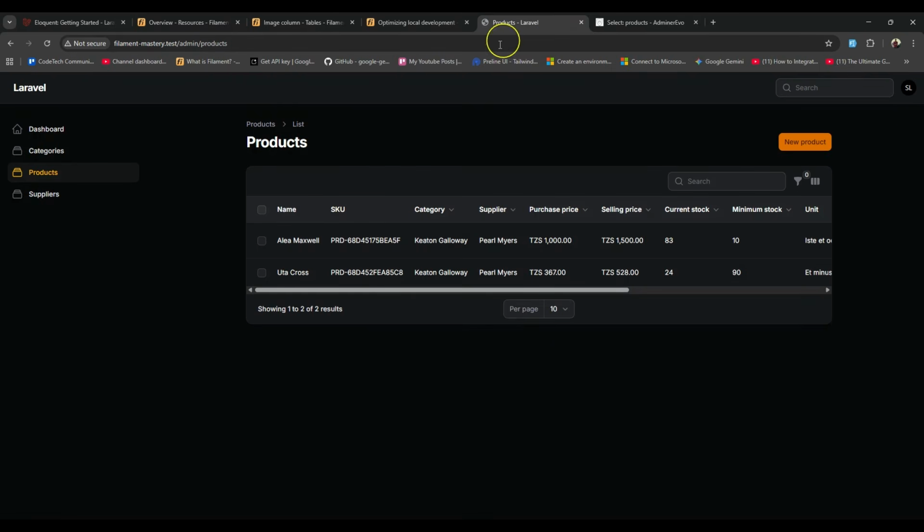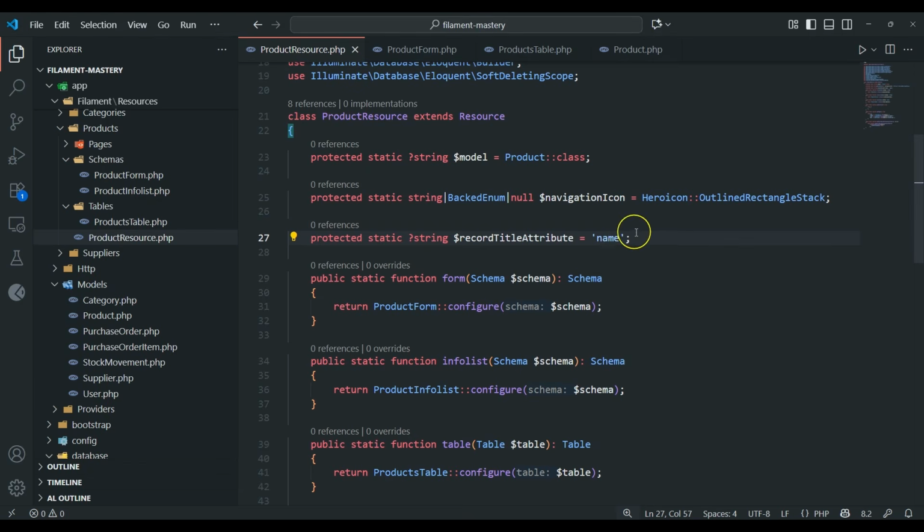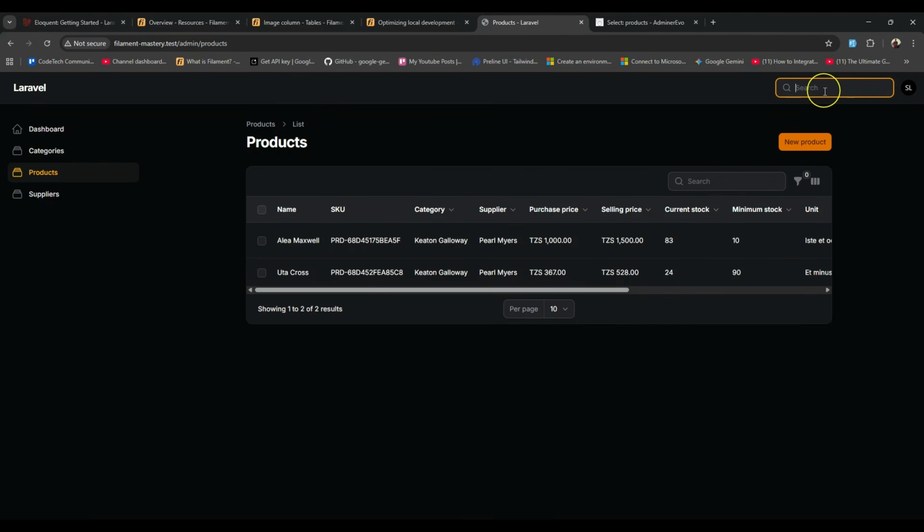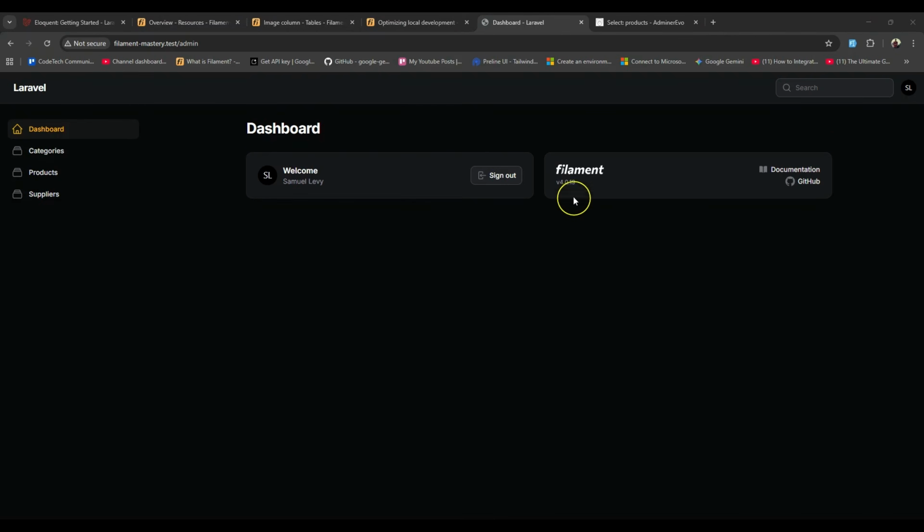So here on our application, which is our Filament panel, now you see on the top right corner we have this search field. This search field is called the global search functionality, and this is the one that corresponds to this record title attribute. So the name or the column that you pass here is the one that will be used to search for that product from here. So even if I'm in the dashboard, I can search any product that I want, and I can open it from here.